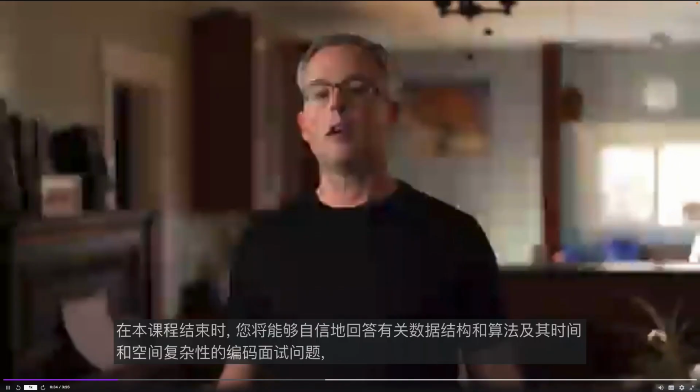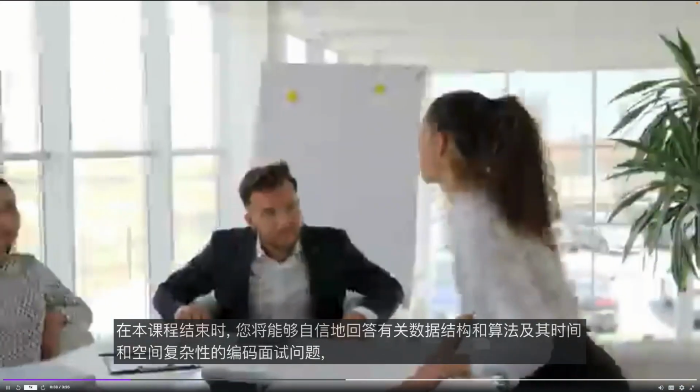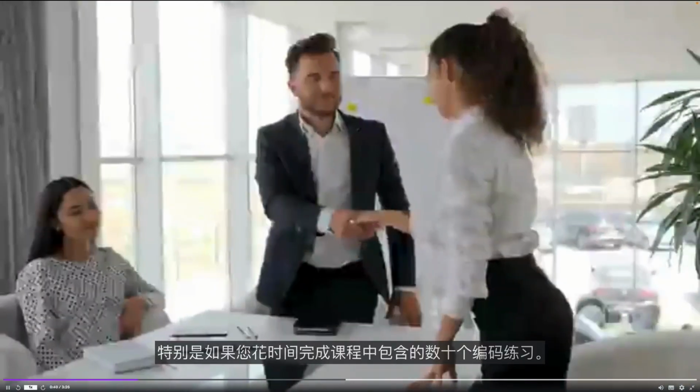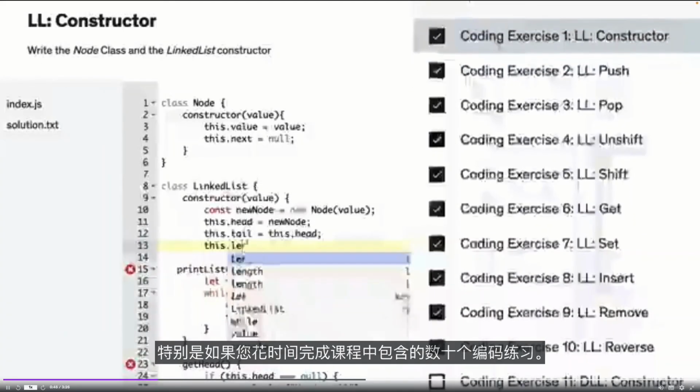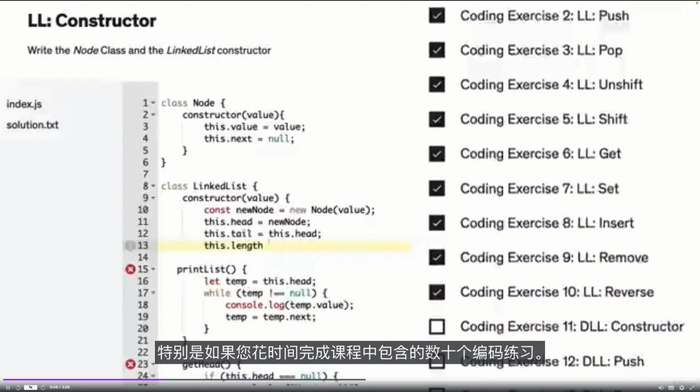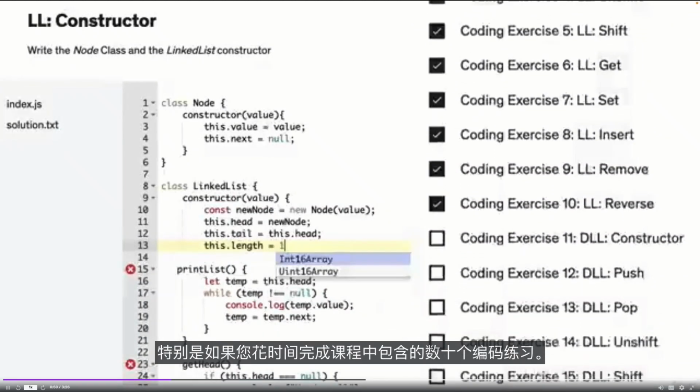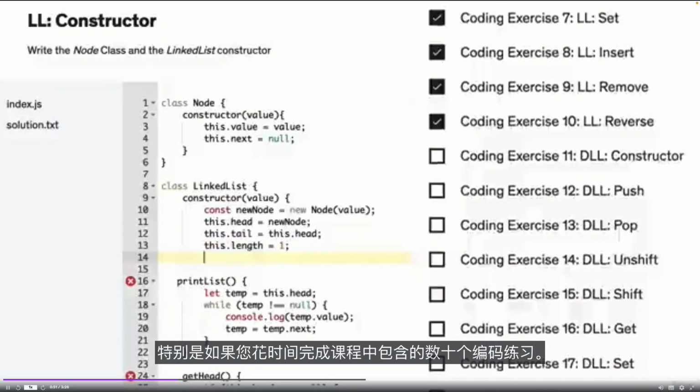By the end of this course, you'll be able to confidently answer coding interview questions on data structures and algorithms, as well as their time and space complexity. Especially if you take the time to complete the dozens and dozens of coding exercises that are included in the course. I want to show you how this course is different from all of the other data structures and algorithms courses out there.